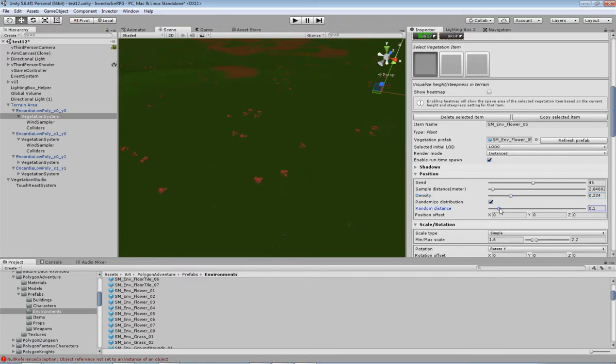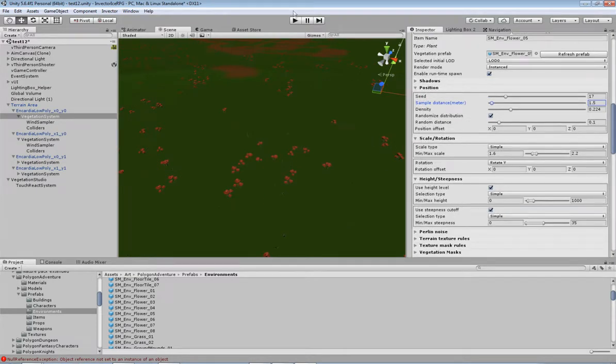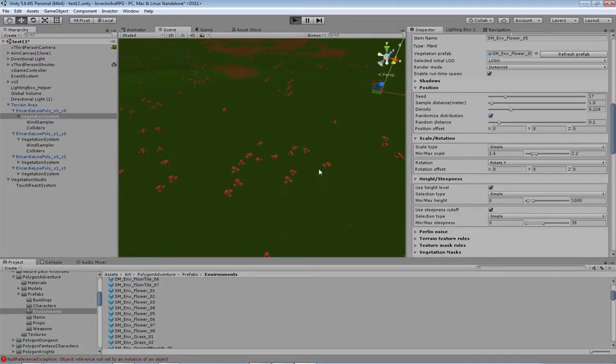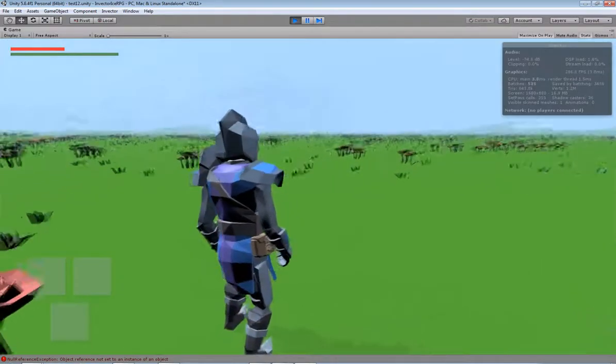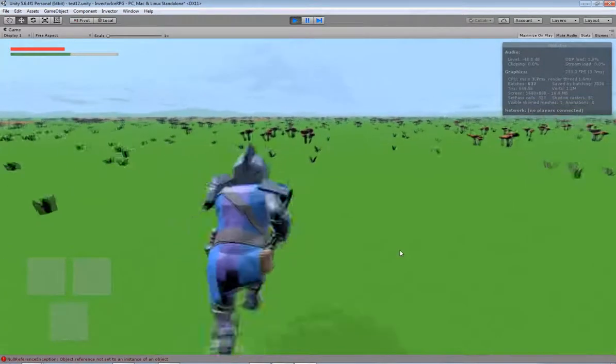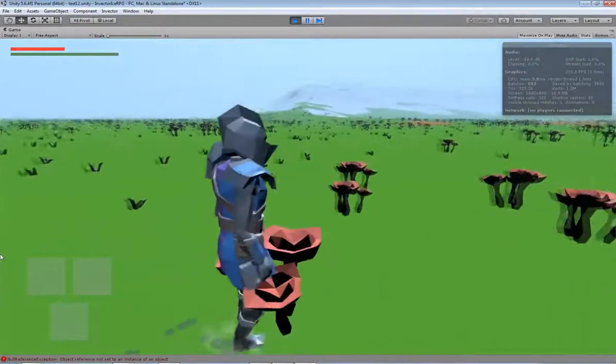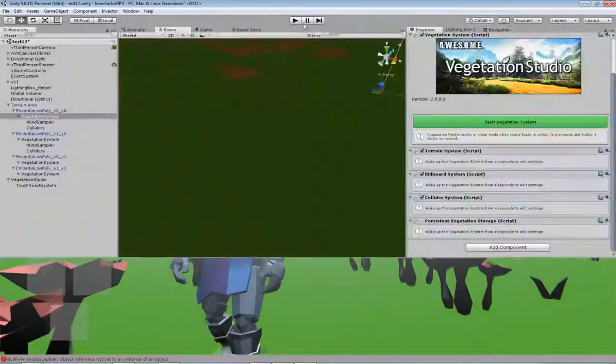I'm going to drop the random distance down a bit as well, and we'll change the seed just for the fun of it. Sample distance. Yeah, randomise, scale, rotation's all fine. Gonna hit the play button, see what kind of effect that has. Yeah, it hasn't really had much impact, but of course these flowers are quite large, so we don't want those flowers to be up to hip height and giant man-eating flowers. So let's drop them down.